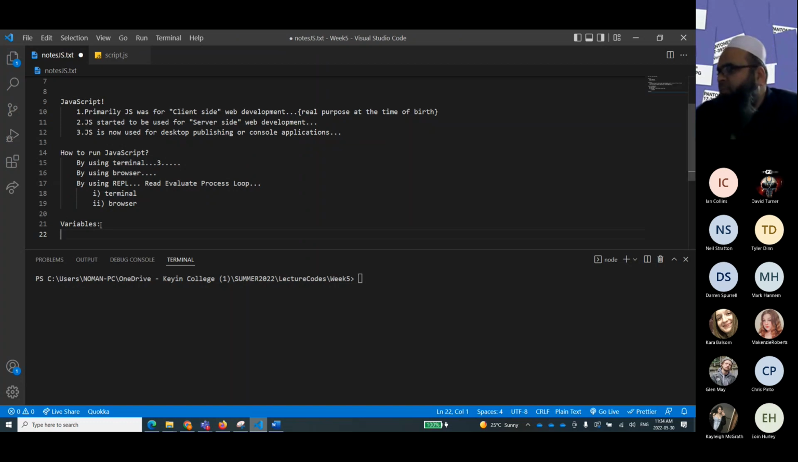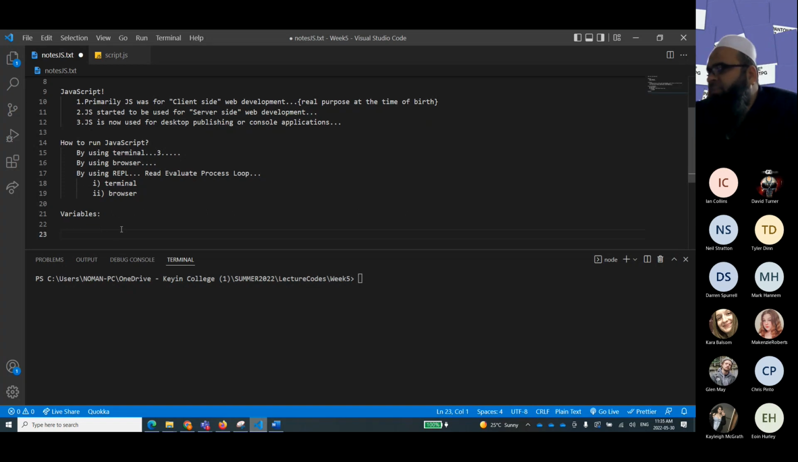What are variables? Variables are those particular areas or memory locations that we use to keep something for a particular time. We use variables to store some value, manipulate those values, and then those variables get updated with the passage of time. Now, how to define variables in JavaScript?